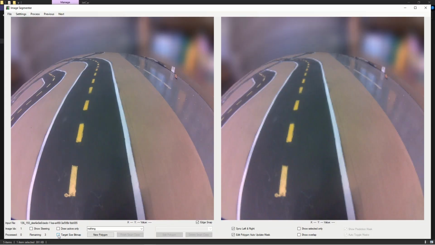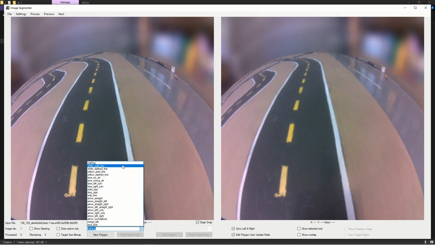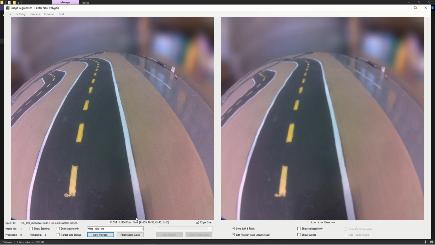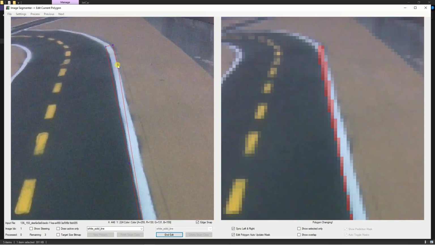Then I wrote a quick application to create the mask needed. Source code and executable can be found in the GitHub repository under the name Image Segmenter. It shows the original image on the left and the resulting mask overlaid on the camera image on the right. Let's see how it works.